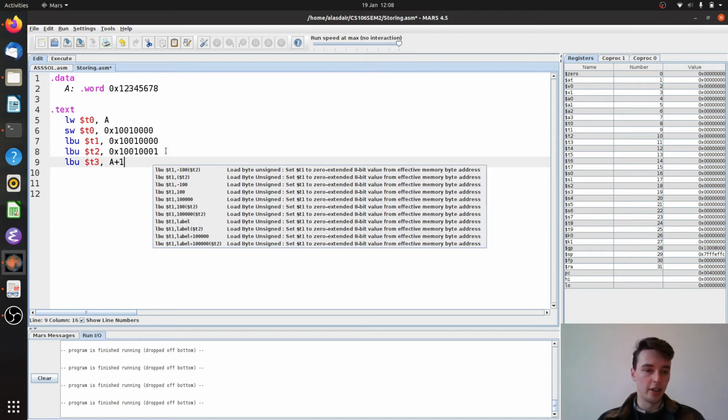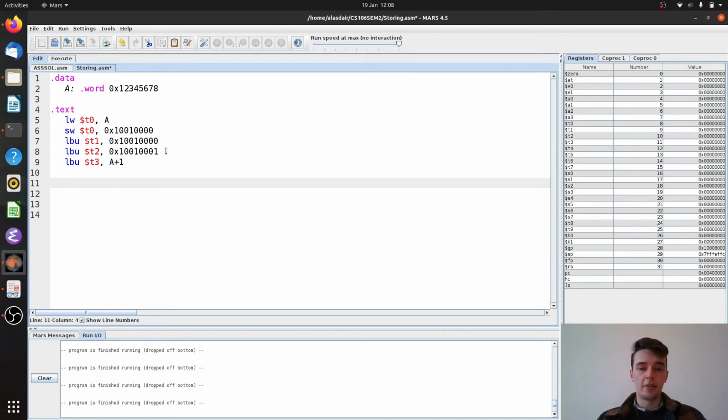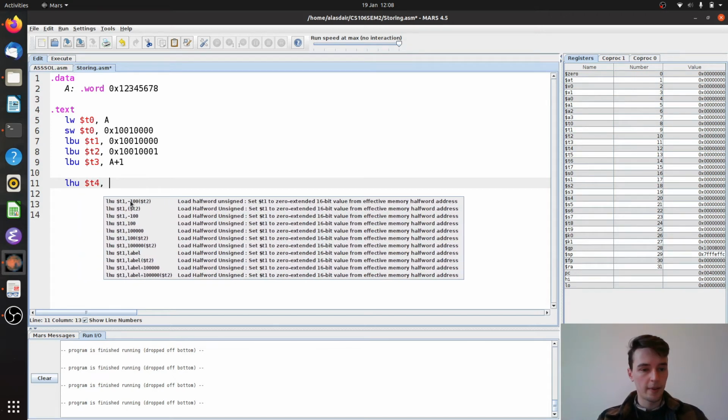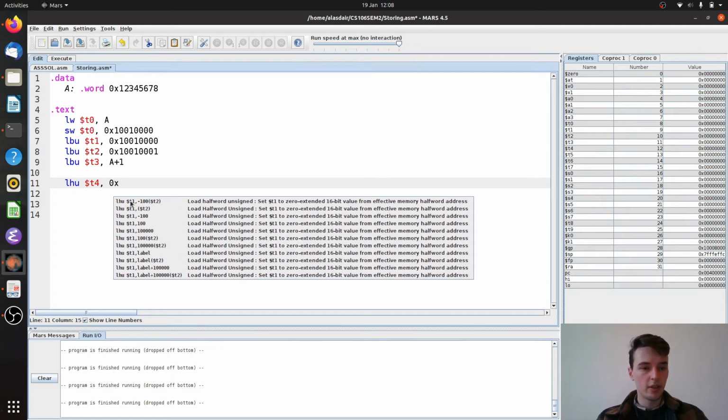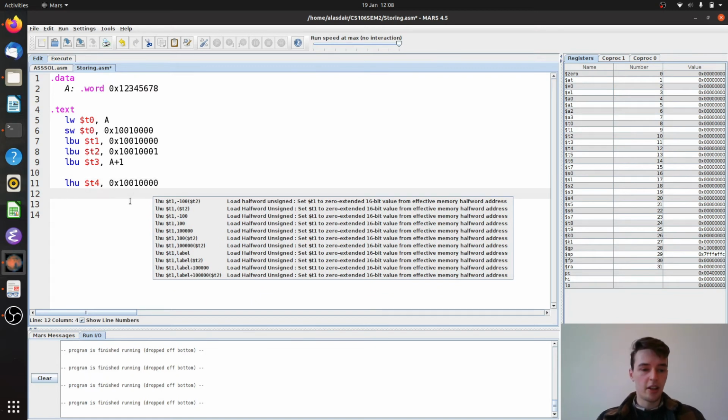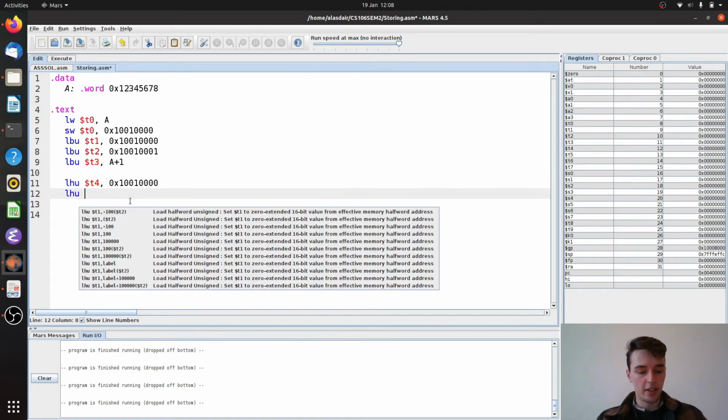But what I'd like to show you now is how to manipulate some half words. So let's say you were set a problem. Someone says to you, here's a word. What I want you to do is take the half words out and swap them around and then store that somewhere. So how would we do that? Well, we'd need to start loading half words. So let's load half word unsigned. We're going to store it in T4 so we don't overwrite anything that we've used. And we're going to say 0x10010000, and that should give me the first half word. Equivalently, I'm going to take out the second half word.